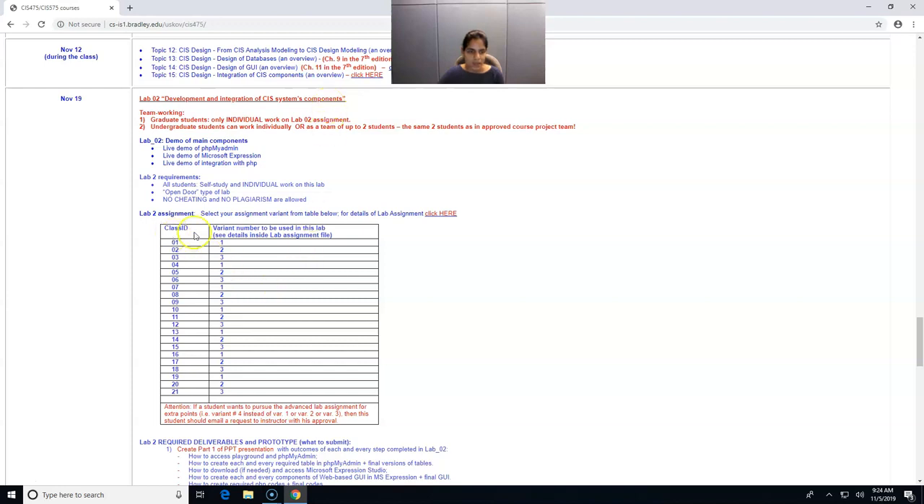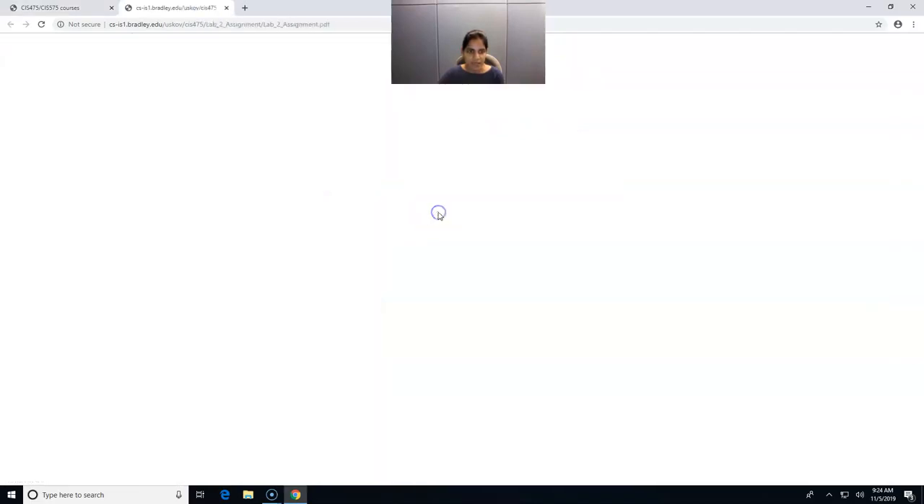Here you can find variant numbers for various class IDs, so you need to select your variant based on your class ID. You can find the lab assignment here. You can just click on this.